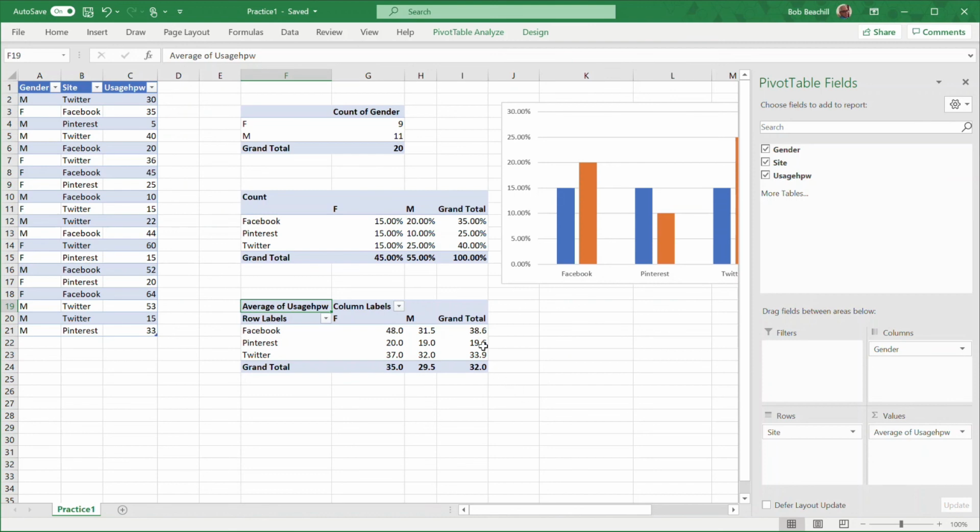So as you can see, the average hours used was men on Pinterest, 19 hours per week. And the overall average was 32. So as you can see, very easy to create cross tabulations here. I've done exactly the same sorts of routines here, same sort of calculations of analysis that I did in the R video, but here using the pivot table facility in Excel.